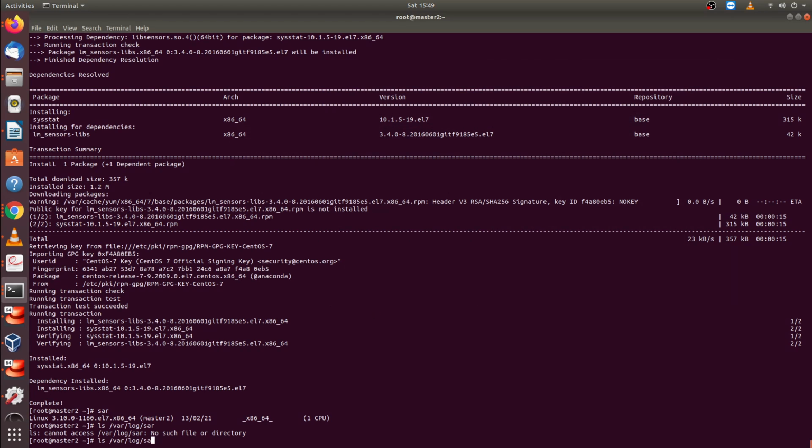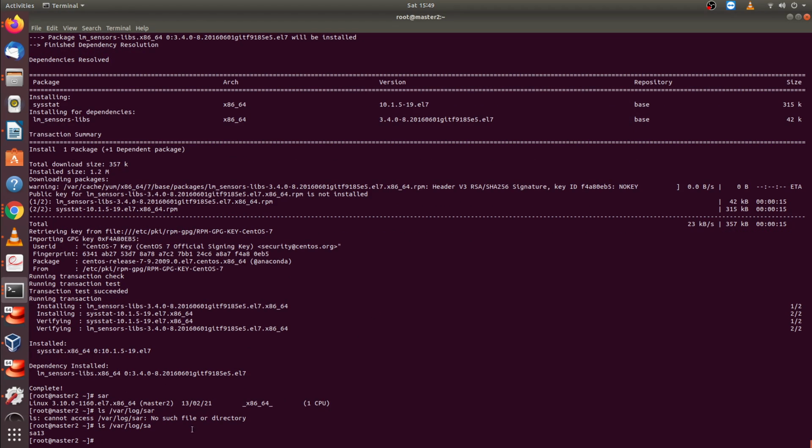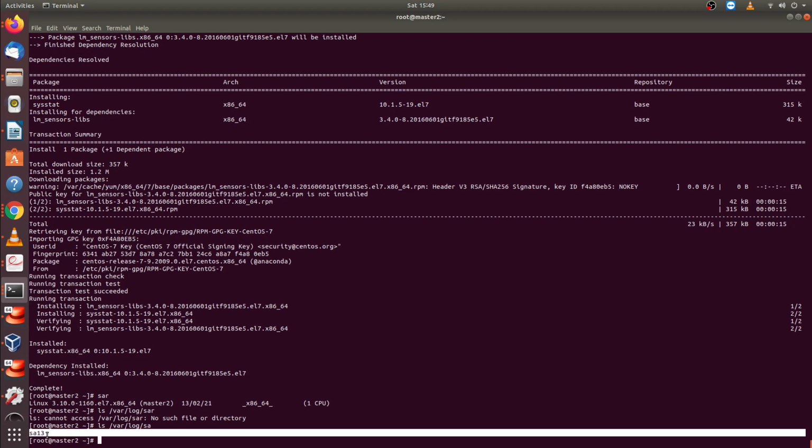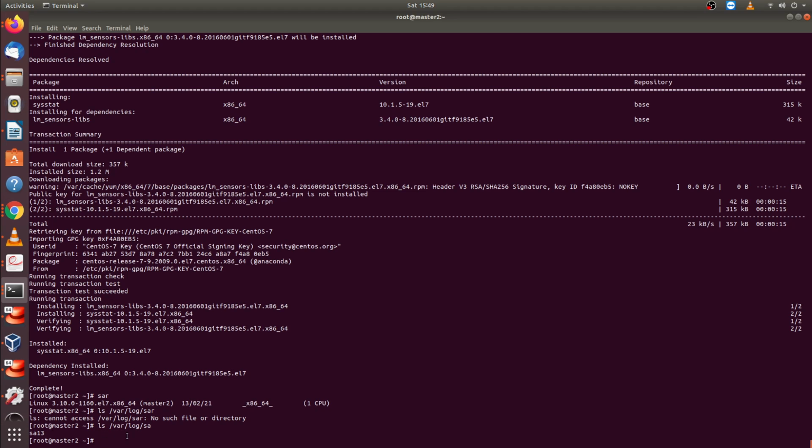Sorry, it should be the SA. You can see they already generated some file here. And one thing is this SAR is called real-time monitor. You monitor the real-time CPU usage, real-time memory usage, and real-time network usage, right? In the meantime, you can save the log into this /var/log/sa in this file, right?